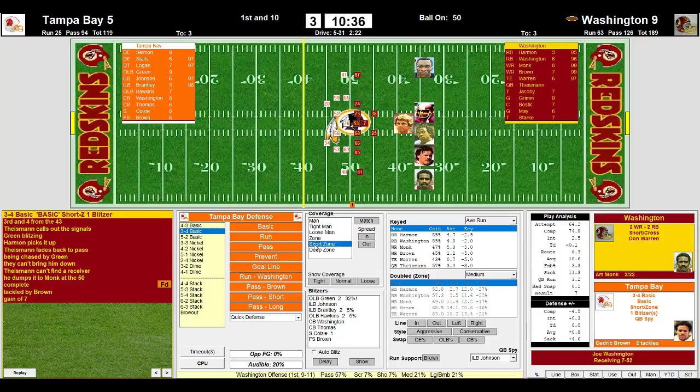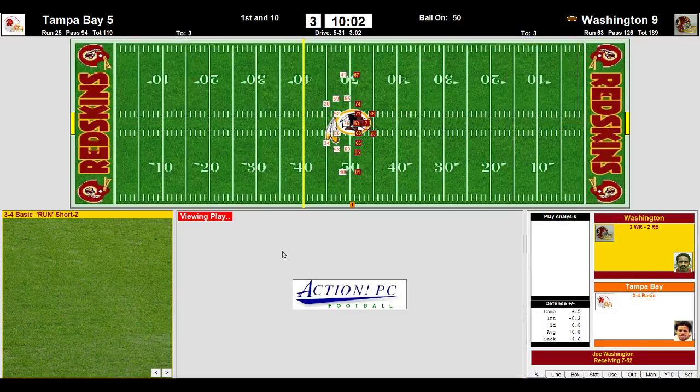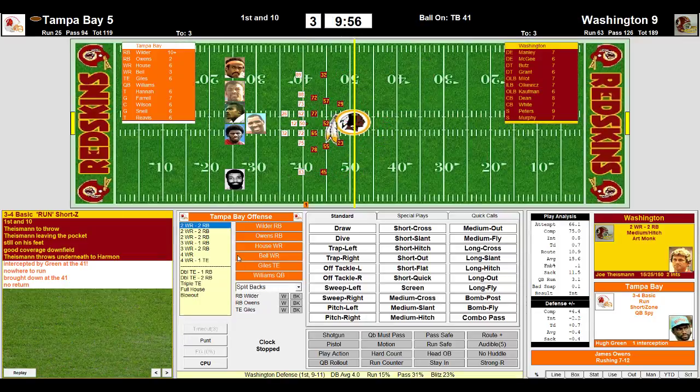Again, short zone, run. Intercepted! Intercepted! Green stepped in front at another turnover. Theismann's second interception as Green read the eyes of Joe Theismann and picked the ball off. Tampa Bay will start 1st and 10 on their 41.